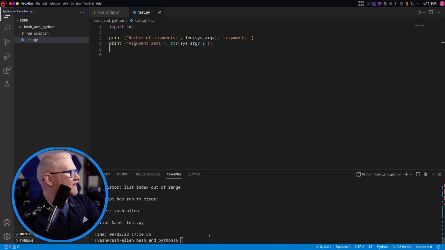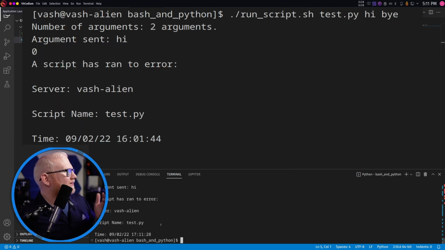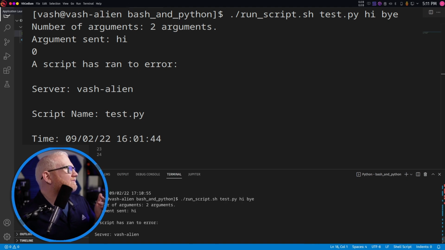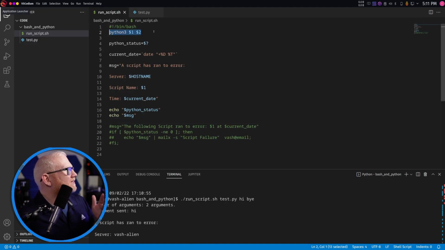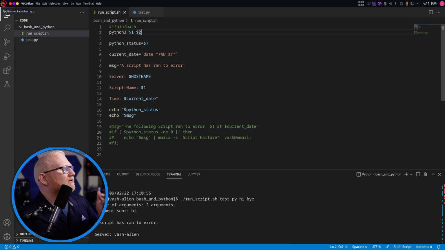So I could add hi, bye, and it's only going to figure out that hi is there because I only have hi being included here. There is no $3. If I added $3 here, I could have hi and bye, and I could actually have my script looking for 2 here instead. But for the sake of simplicity, we're just going to leave it there.